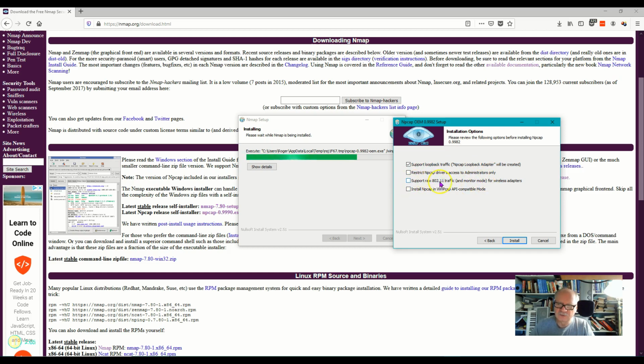I do want to allow 802.11 support, raw 802.11 support in monitor mode, although I don't have a Wi-Fi card that supports monitor mode right now on my machine, but I'll go ahead and check that in case I add it in the future. And now here's the important one. Install Npcap in WinPcap API-compatible mode. WinPcap is an older version that we used to use before we got Npcap, and WinPcap stopped producing new versions, stopped updating.